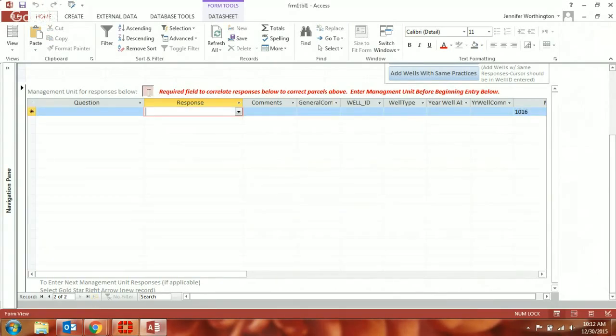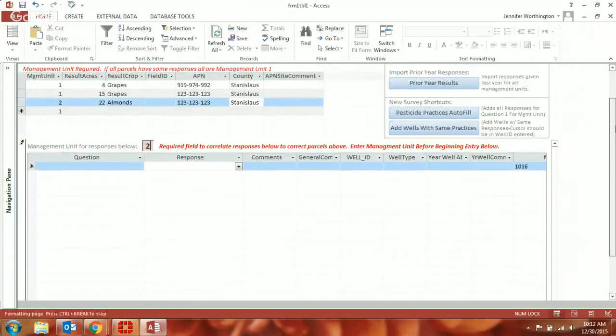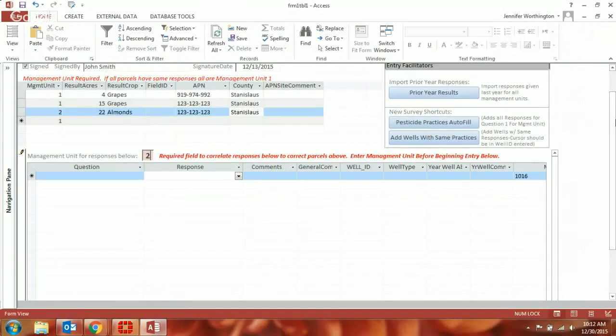Select that. Very important, the first thing you'll do is enter the management unit number, which in our example is number 2. You have to do this before entering any questions or responses in order to tie any entries to that management unit. Once you've done that, you'll see this is completely blank. We can't pre-populate the prior results because they didn't have results for this management unit, but you can populate a few other things to make it easier on yourself.